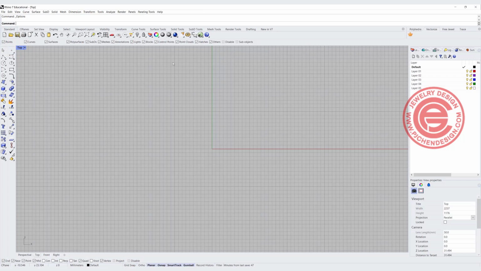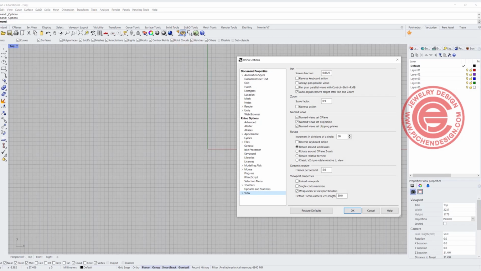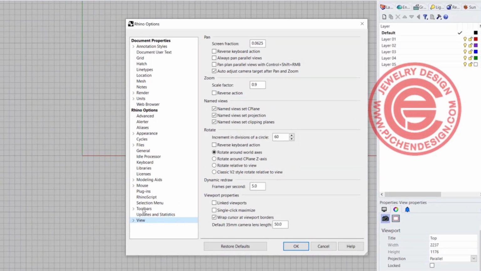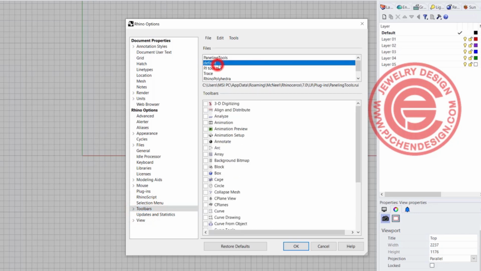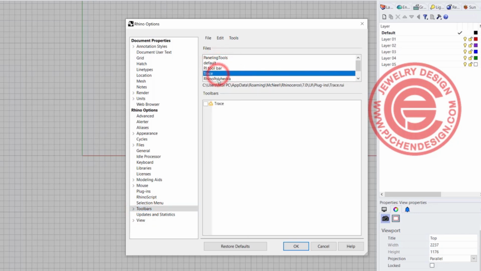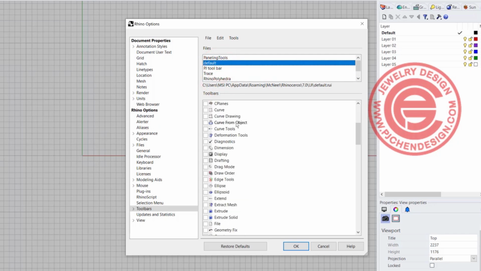To start a new custom toolbar, you can come into this option right here. And when you click on the option on the very bottom, you have something called toolbar. This will show all kinds of the plugins that you have and the current toolbars that you have. In the default, you are going to see everything that comes with Rhino.